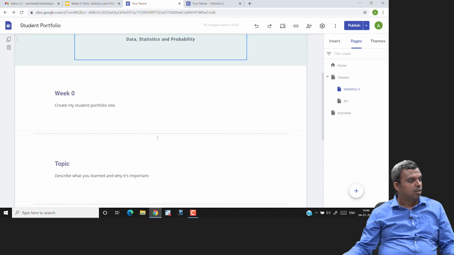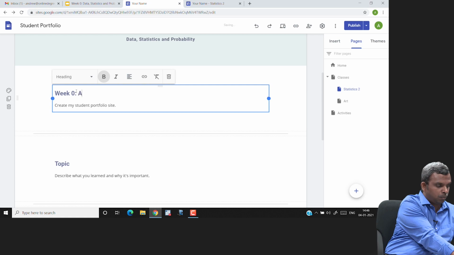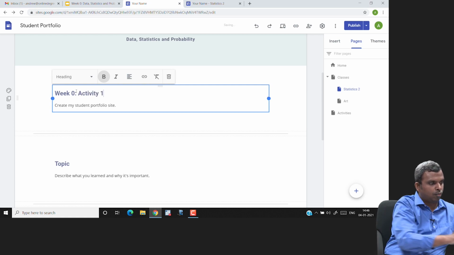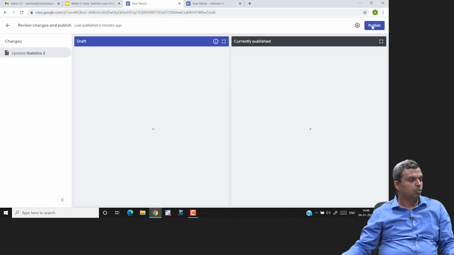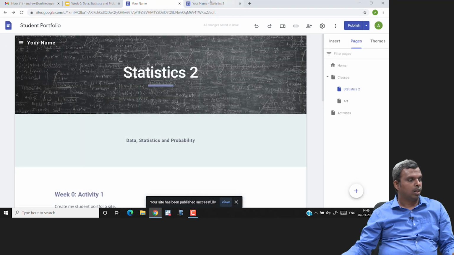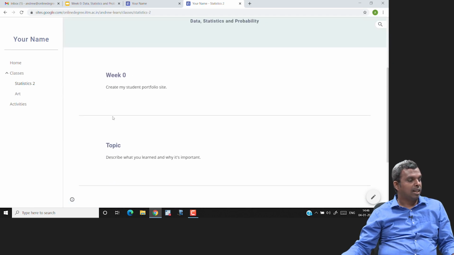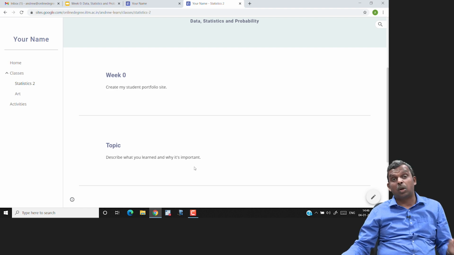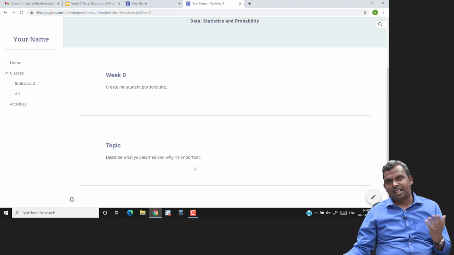You can add week 0, maybe you want to make this week 0 activity 1, so that it's clear what it is, and then you can publish also. It will get published eventually. You will see here week 0 activity 1, and then as and when you get more and more activity, you can add that here very easily. So this is one place where all the activities that you do as part of this course are captured.